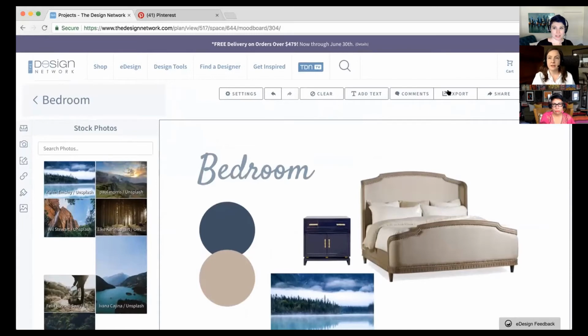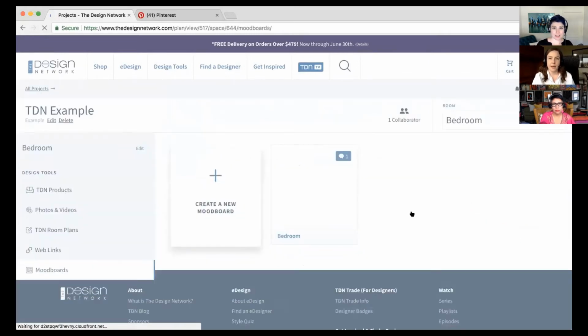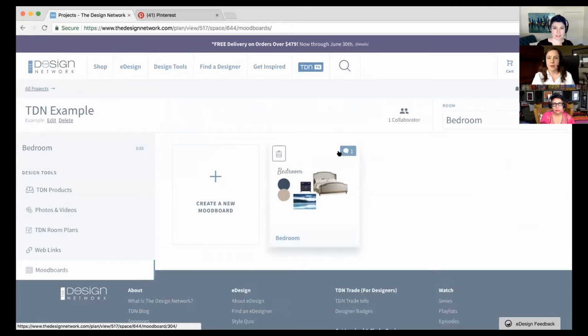And then once you're done, if you go back, it will automatically save it. And notice too, in the top right corner, it says 1 comment. That's when I left that comment earlier. So if you're working on it and you're making notes to yourself, it will show you how many little comments are in there. And you can delete them when you're done.